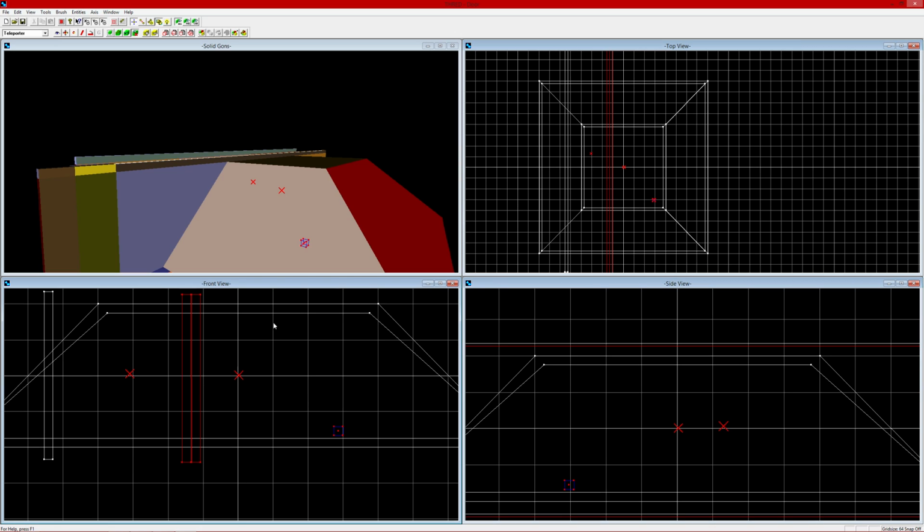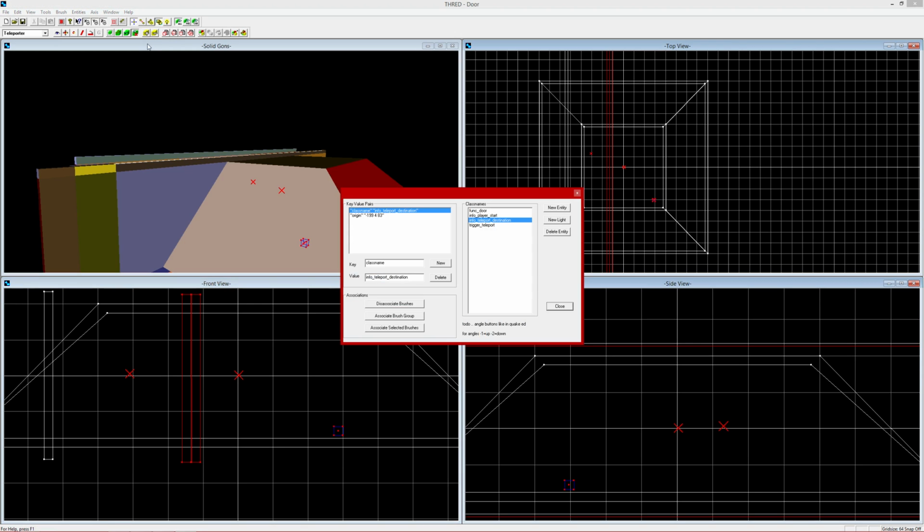Now, to link them together, we need a combination of target and target name keys. Add a target key to the trigger teleport entity. How? Where's target name? How does one... please explain. You kind of didn't explain any of this. Add a target name key. How do you add a new key? Okay, target name. So like this. And then we add a target name.